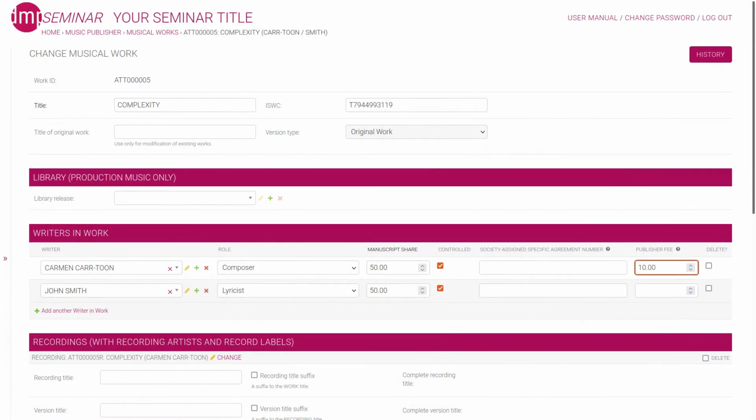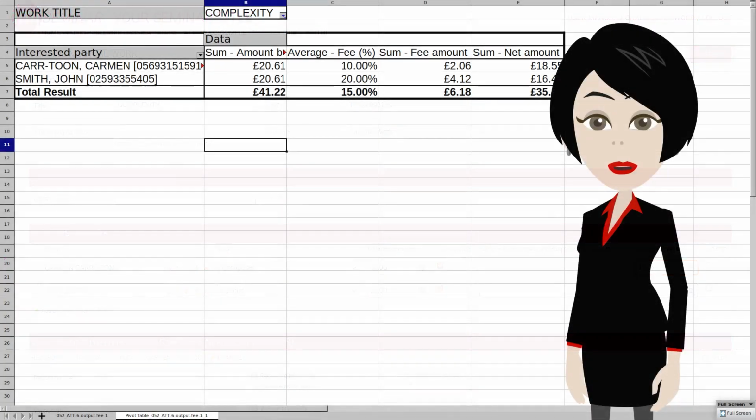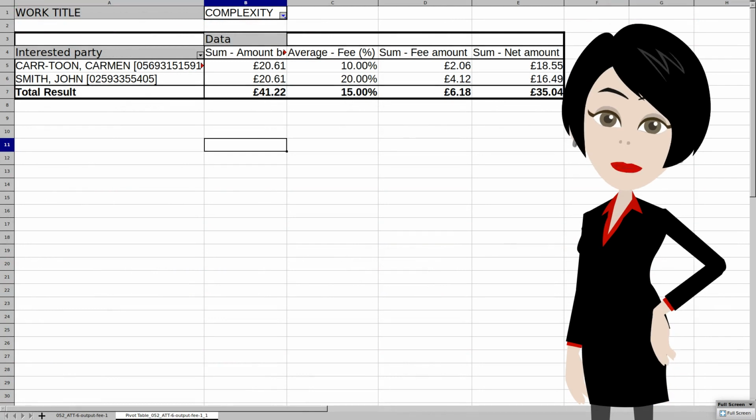I mentioned fees. Have a look here. For this work, we entered a 10% fee for Carmen. I love pivot tables. For this example, we filtered for this one work, and can see that out of £41.22 we received, after our fees, Carmen got £18.55, and John £16.49, due to different rates.